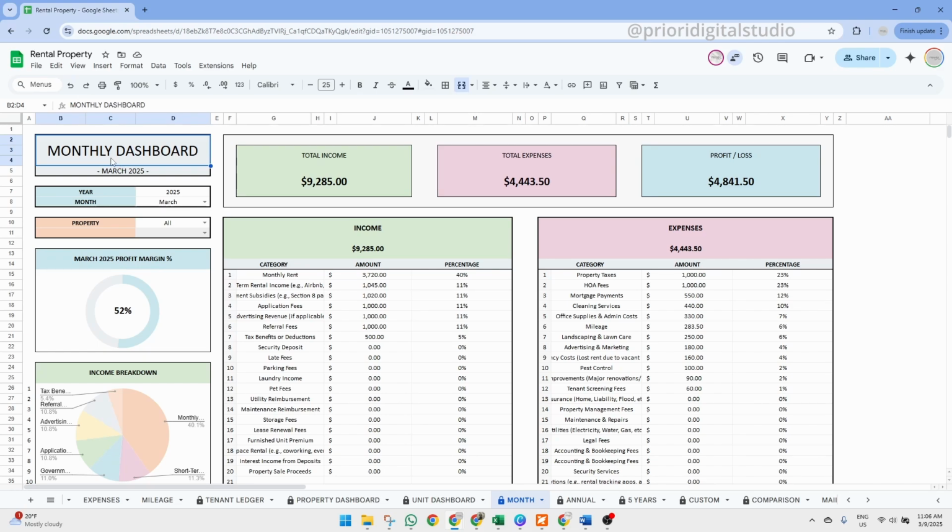So now let's have a look at the monthly tab. The monthly dashboard tab provides a different perspective on your financial data by categorizing it by income and expense types rather than by unit or property. This allows you to analyze your financial performance on a broader scale. The first step in using this tab is selecting the year and the month that you want to review. Simply type in the year and use the drop-down menu to choose the specific month.